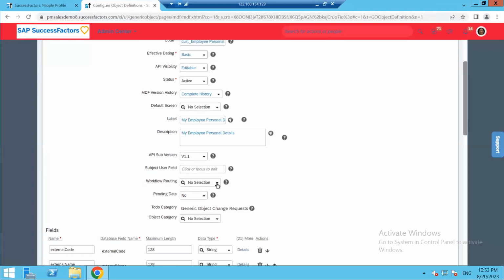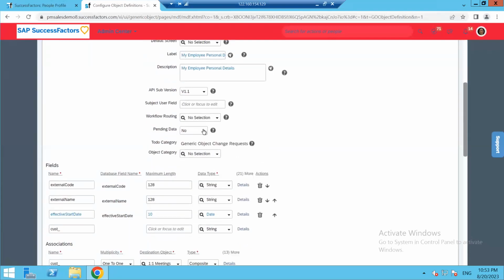Workflow routing, if you have any workflows or you want to give any workflows, you can give, or else not. Pending data, which is like approval data, will be no or yes. If you want an approval pending process and all, then you can take yes. To do category, object definition, object category, these are all uncategorized, non-technical, so it is not required that much.